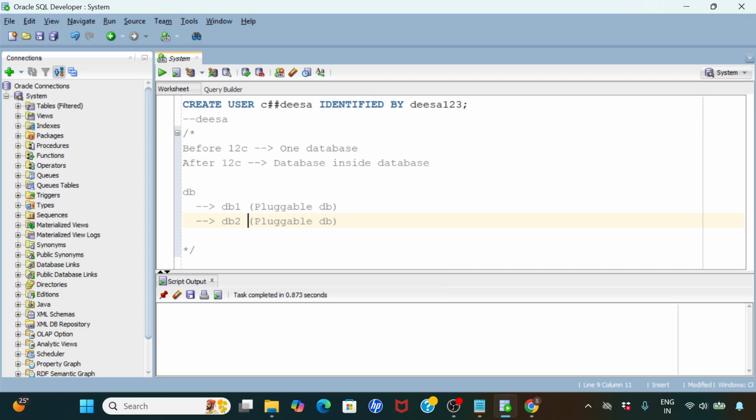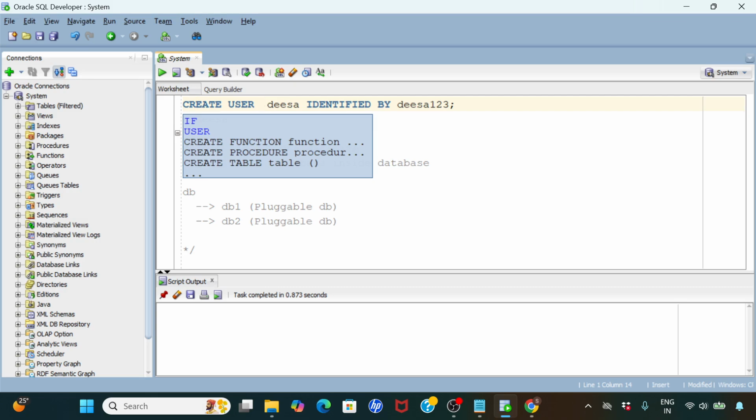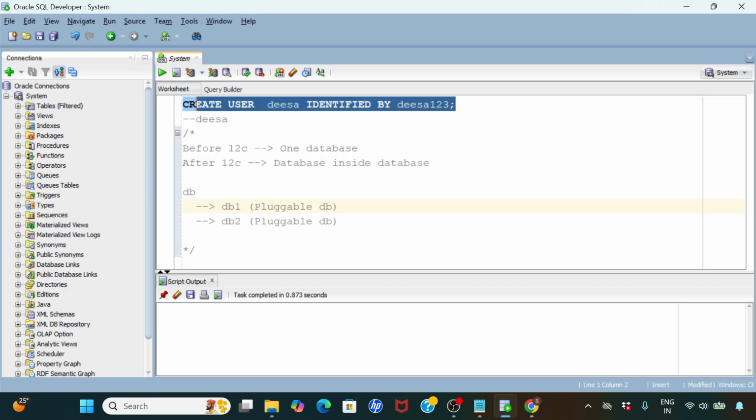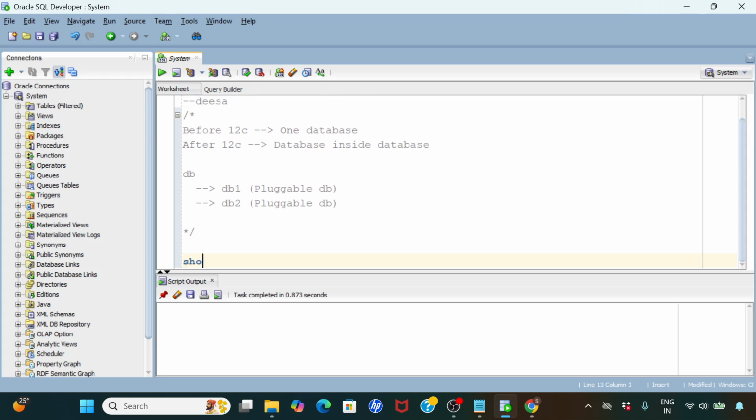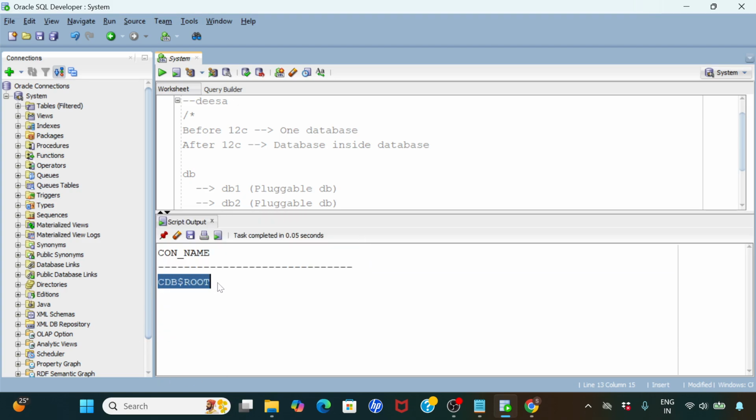Now why did we have a problem with this? When I used this one, we had a problem because it was trying to create a user in the root database, and if you want to create a user in the root database, you have to follow certain standards. Let me show you with proof. Let me put this and execute it. This will tell you where we are. You can see here the connection is CDB dollar root. This basically means that we are in the root database.